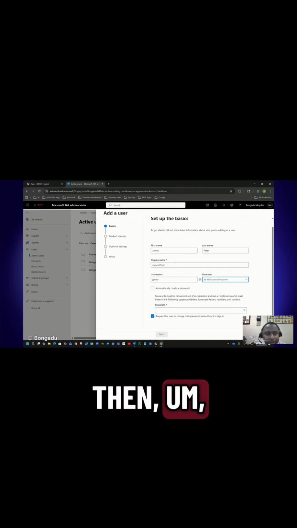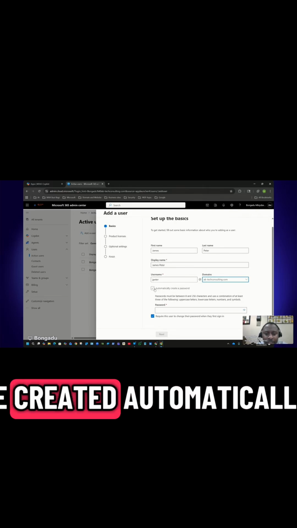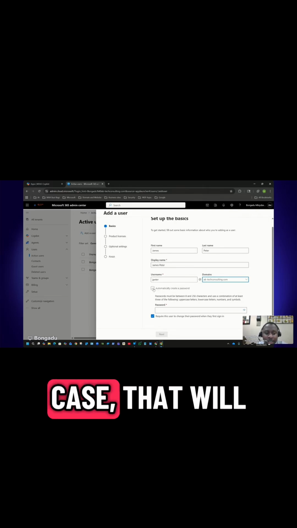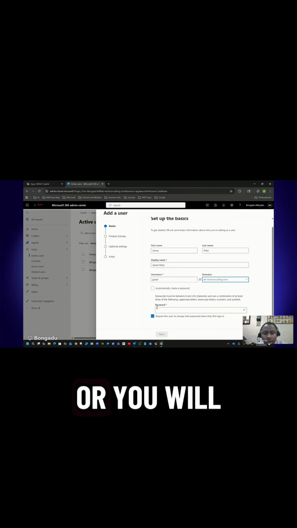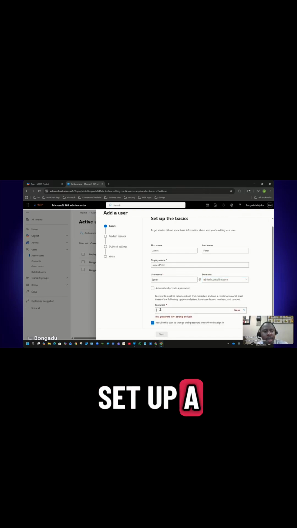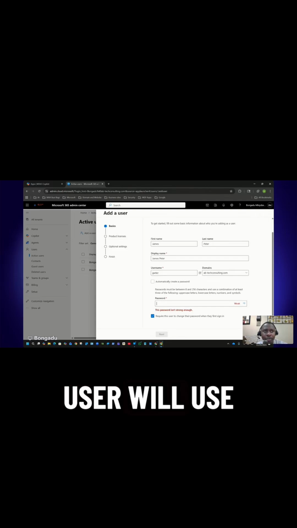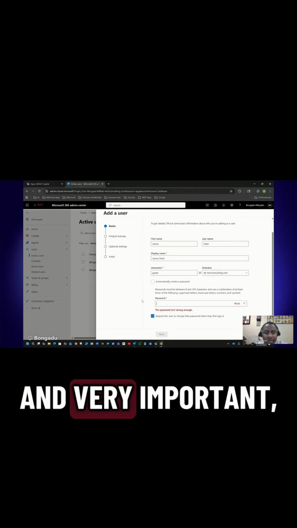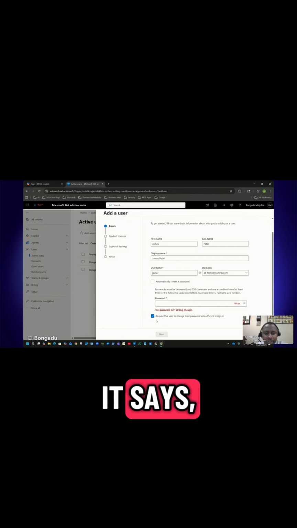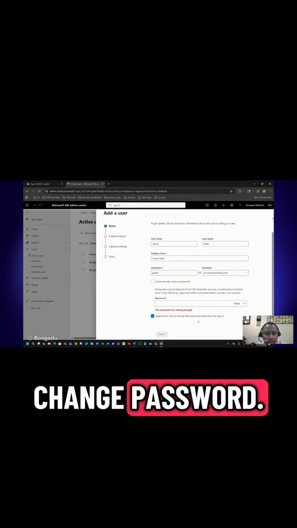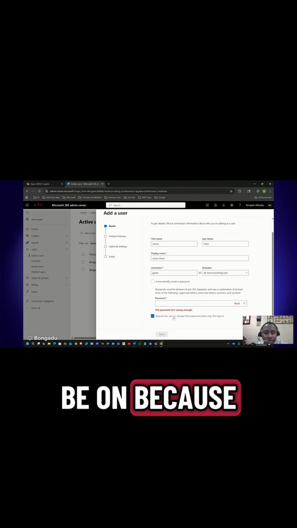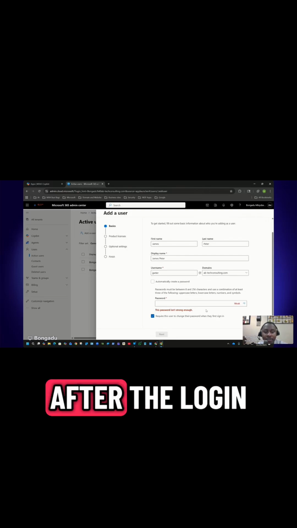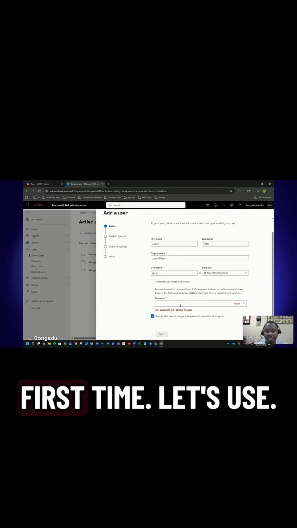Then the password can be created automatically, which in this case will be done by Microsoft, or you will set up a password that the user will use in their very first login. And very important, this box where it says require user to change password on first sign-in, this needs to be on because the user needs to change password after logging in for the very first time.